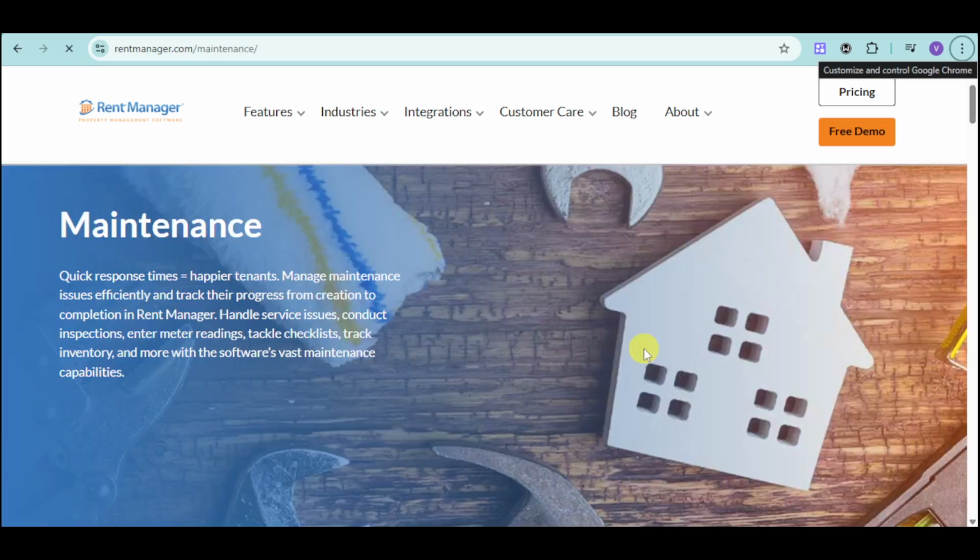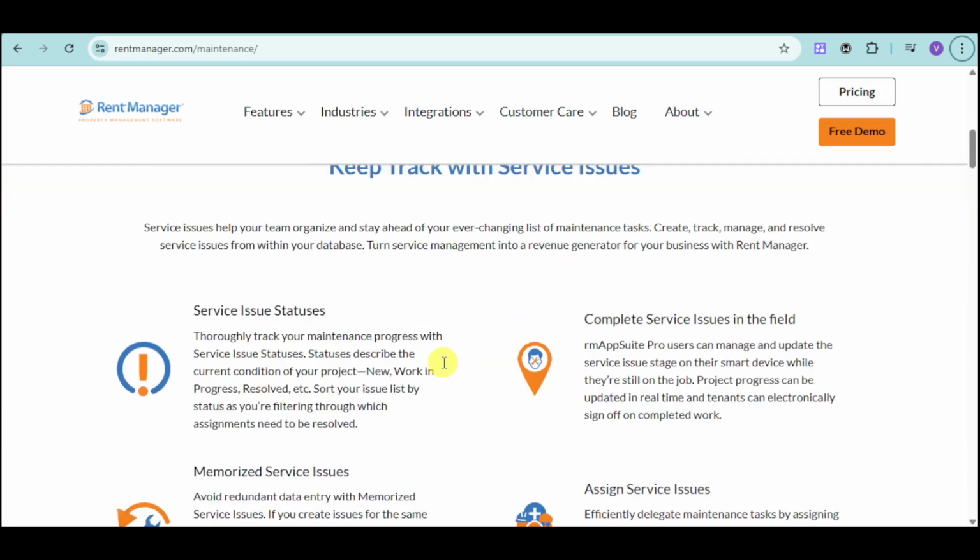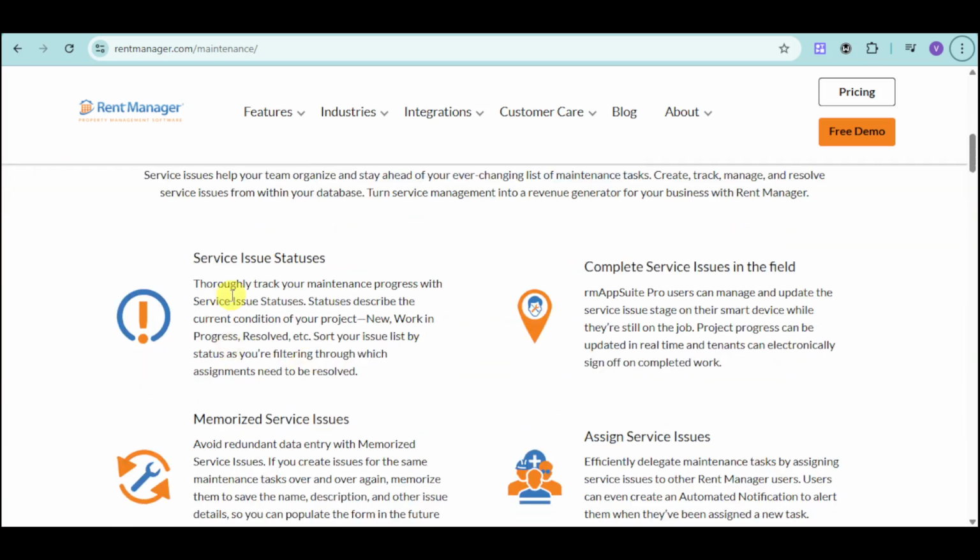So the next important thing in your real estate journey is to make your customers or tenants happy. That's why Rent Manager also offers maintenance that actually provides a quick response time, which equals happier tenants. So you can manage your maintenance issues efficiently and track their progress from creation to completion. In here, if you have some service issue, you can see the status of that, if it's a work in progress, resolved, and so on.